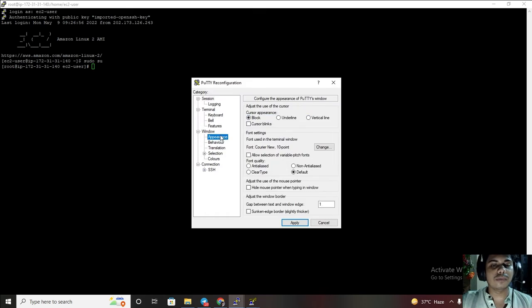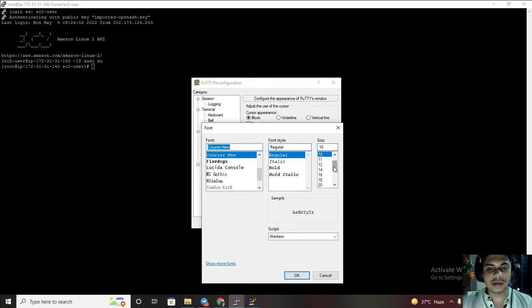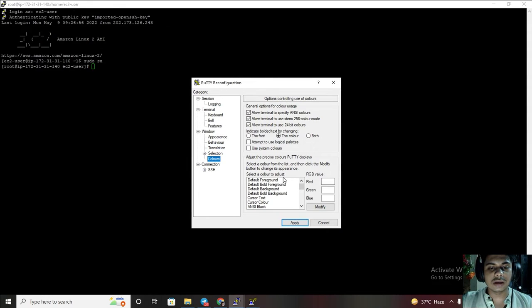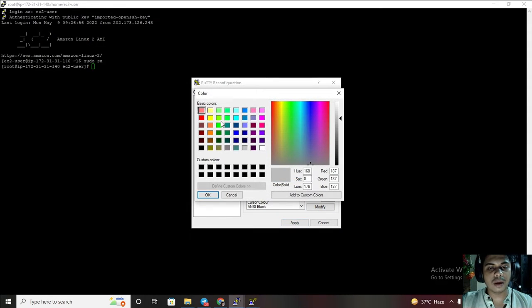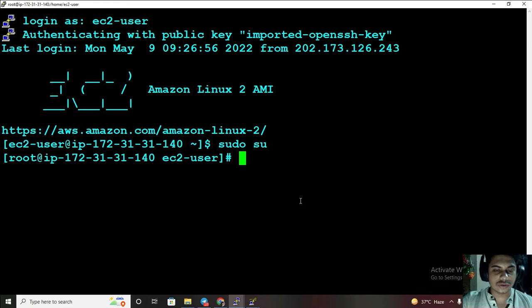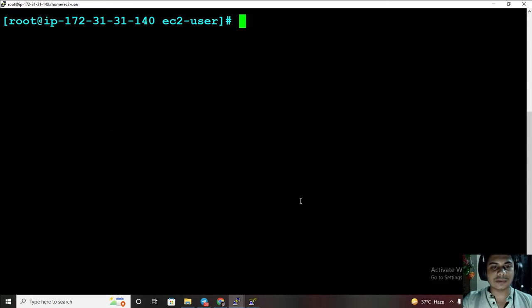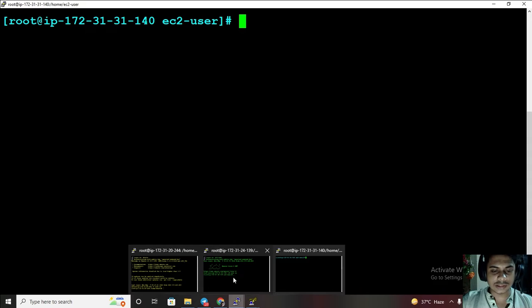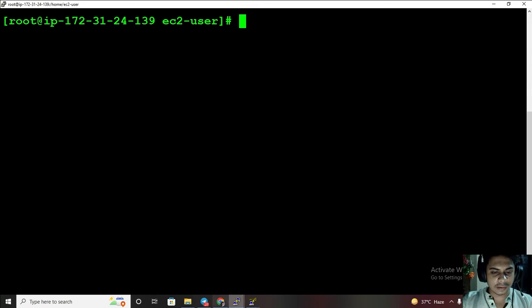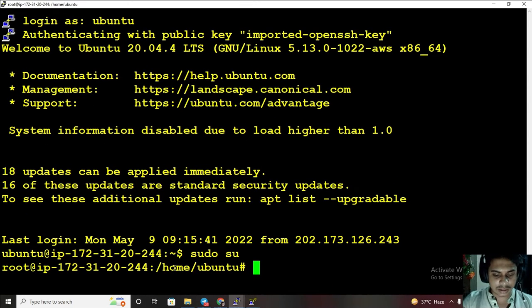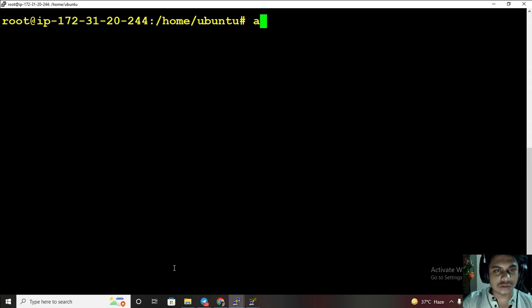Now it's time to change the appearance. First let me take 26 bold, and the color should be aqua, or which one? I think there are not many colors, so let me take this aqua. This is my second node, remember that also. So let me do ctrl+L in all my machines. This is my node 1, and this is my master, where Ansible is installed.